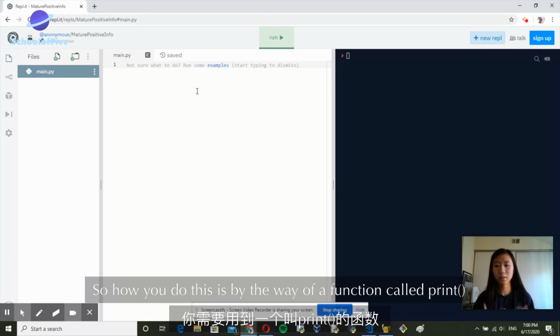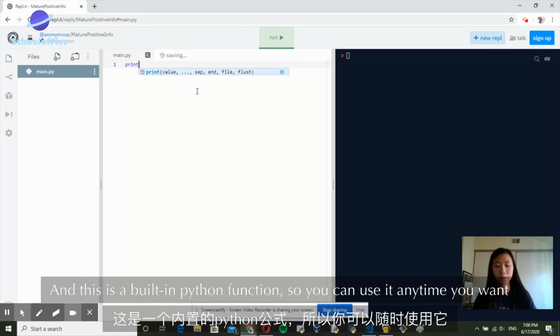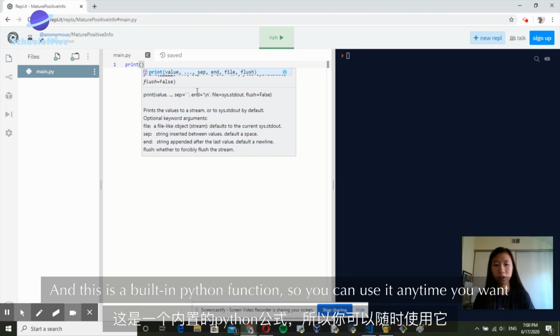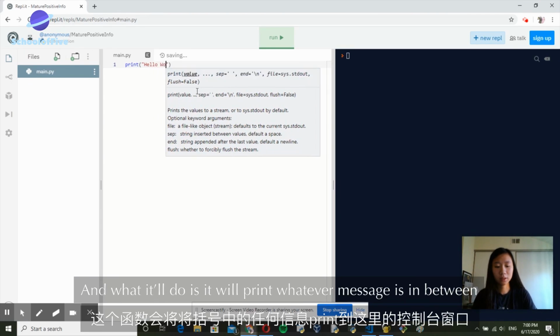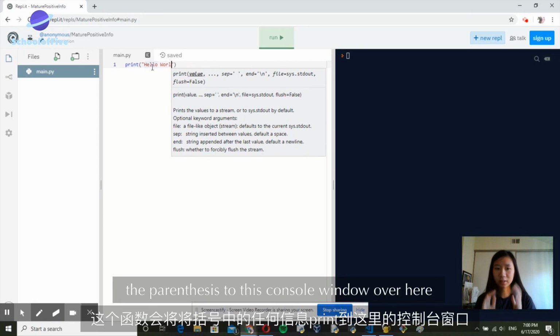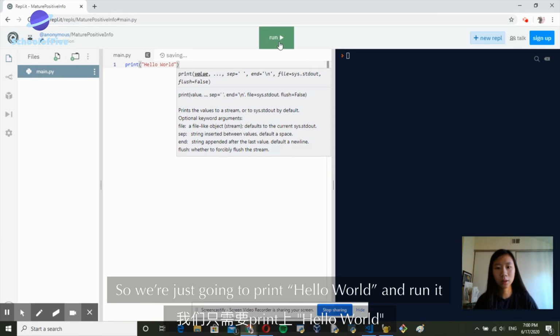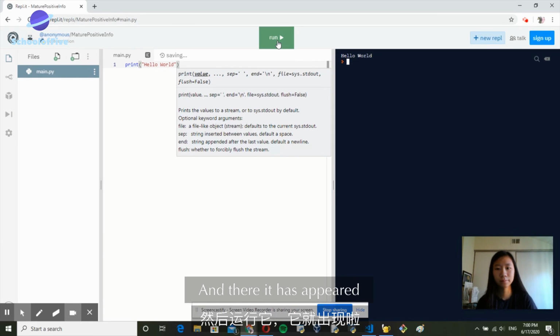All right, so the first thing we're going to do is print hello world to the console. You do this by way of a function called print. This is a built-in Python function, so you can use it anytime you want. What it'll do is print whatever message is in between the parentheses to the console window over here. So we're just going to print hello world and run it. And there, it has appeared.